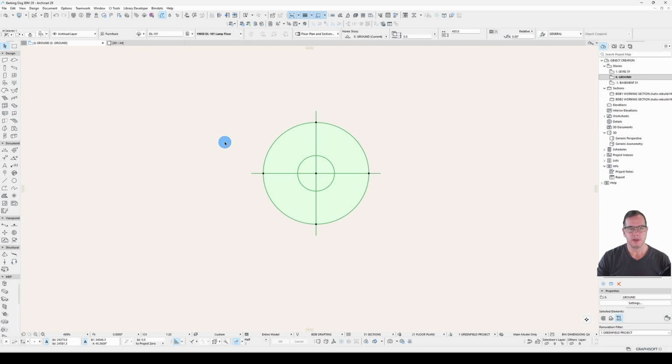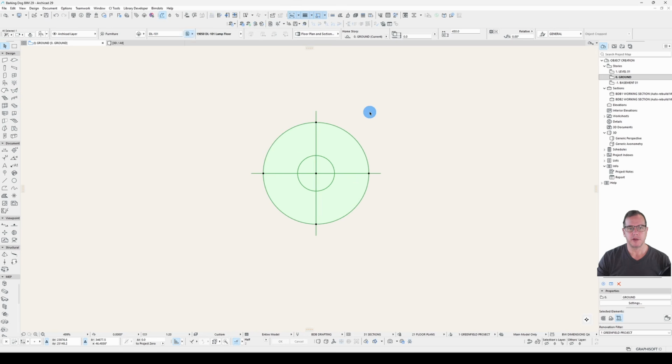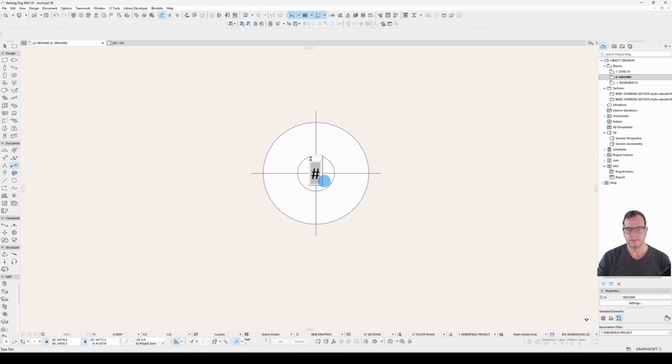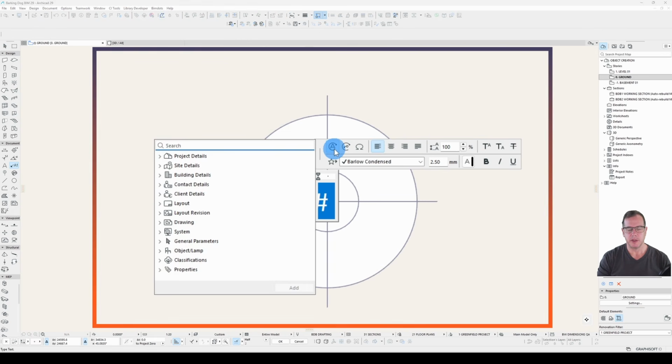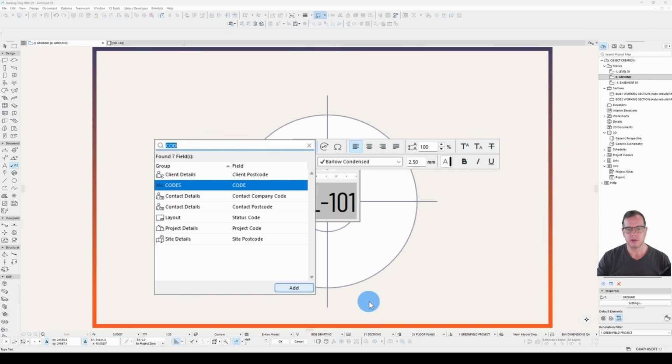Now, because this lamp already has a classification of furniture, now when I come in here, the code will show up. And if I check that expression, it's filled out correctly. Now I attach a label. This is just a text label. And I make sure that it is pointing auto text to that code.